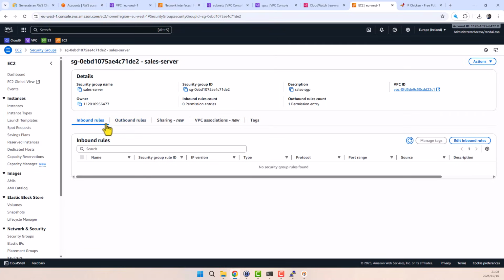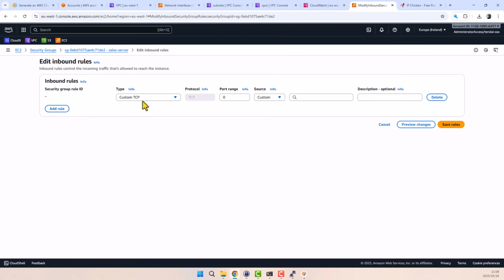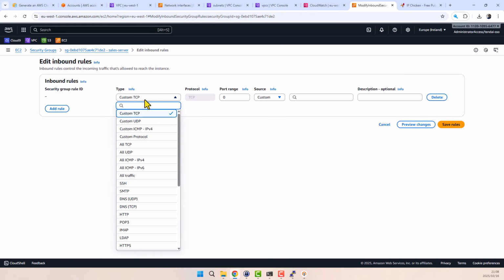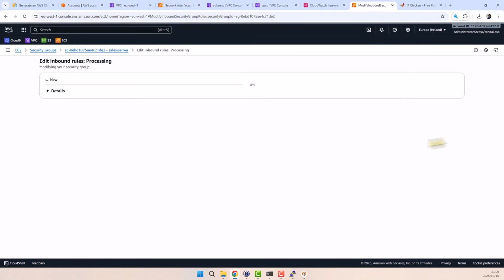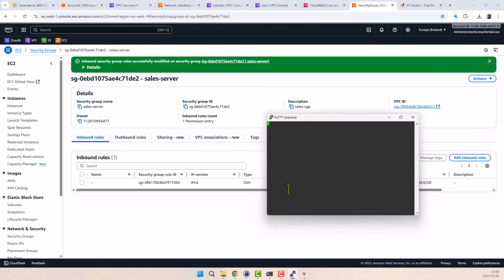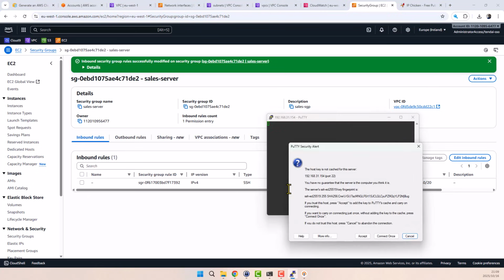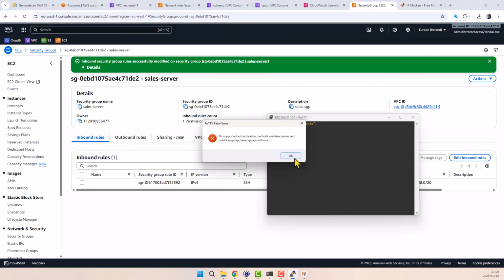Right away, you can see there are no inbound rules, which explains why the VPC flow logs were showing packet rejects. Let's add an SSH rule that allows the client VPN interface subnet. Fire the SSH session again, and immediately you'll see the SSH fingerprint, confirming a successful connection. The key error appears only because we haven't configured an SSH key.